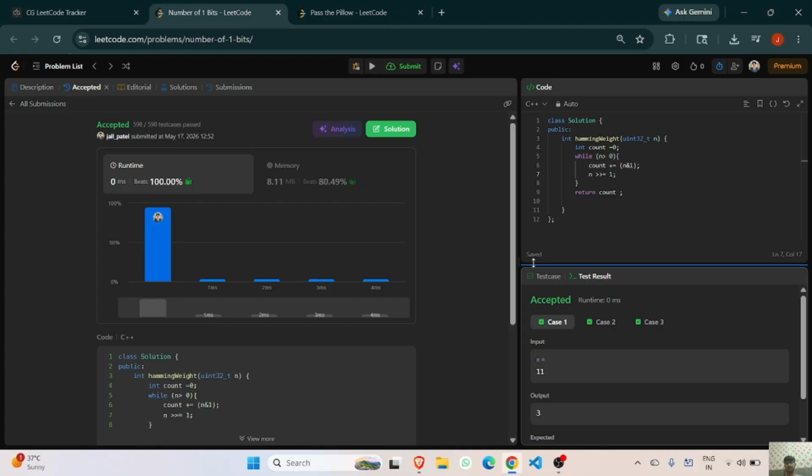The time complexity is O of the number of bits and the space complexity is O(1) since we use only a few variables. So that was the solution for LeetCode 191.